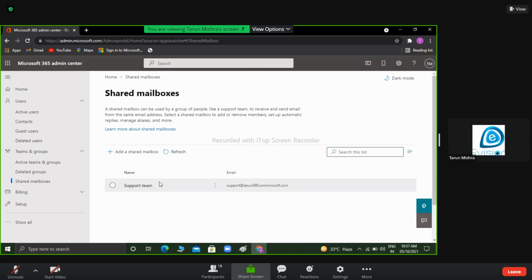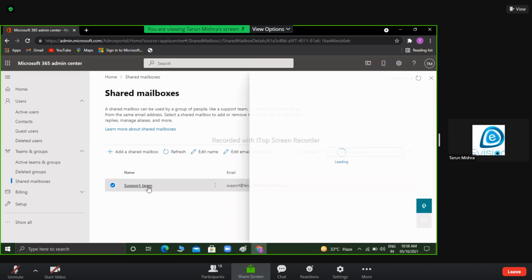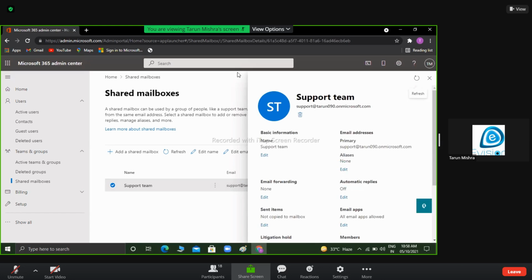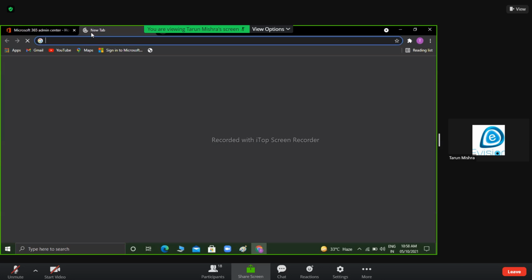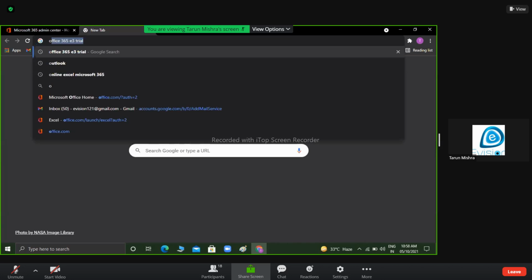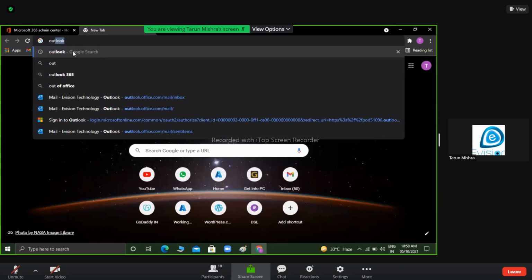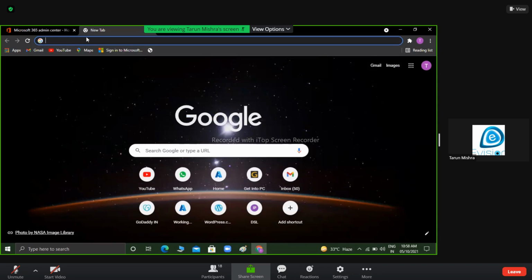So we have a support team and the mail is support at the rate, this one. If you write a mail, I'm showing you, I'm going to log in to Outlook. Not in this Outlook; in incognito mode I'm going to log in.